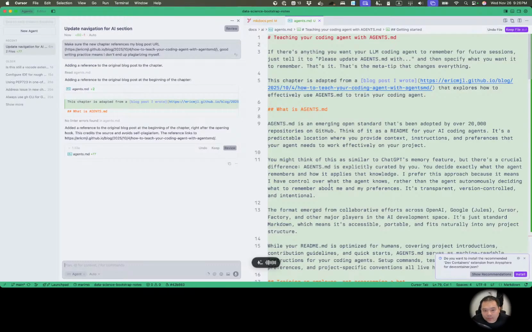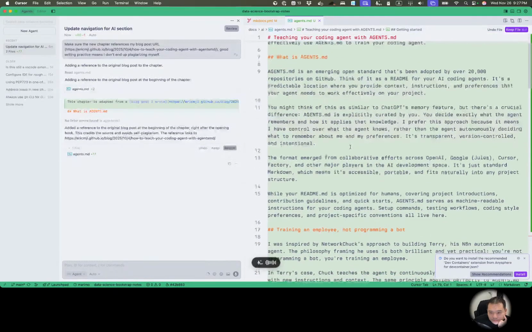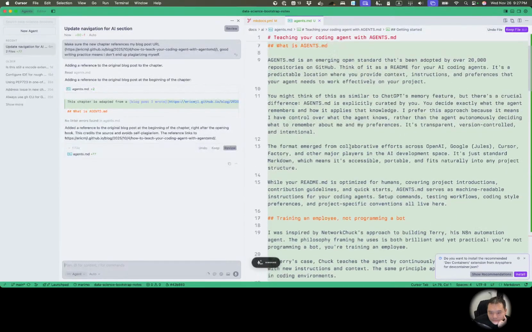The opening is a little bit abrupt. We kind of go with, if there's anything you want to, that's the meta tip that changes everything. I need it to have a little bit more punch. This doesn't do it. What's going through my mind is, let's open with, here's the one meta tip that changes everything. If there's anything you want your LLM coding agent to do, and so on. I think that's a better opening. Okay, so then let's go down to agents.md. Predictable location. Okay, that's good.